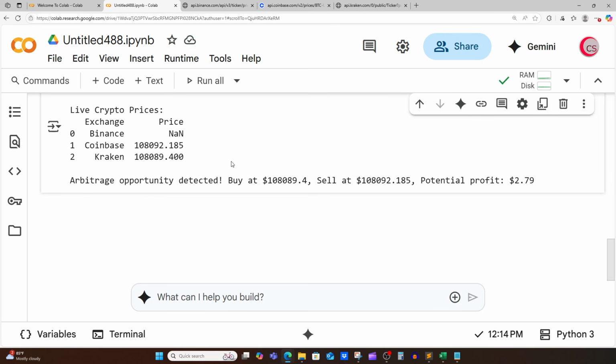Okay, so now you have a working crypto arbitrage bot. You can tweak the bot to track more cryptocurrencies, improve the profit calculations by factoring in things like transaction fees. You can automate trade execution with exchange APIs. But most importantly, know that this is not financial advice. Okay, make sure to do your own research before making any sort of trades or investment. This is just a fun educational video on how to code something like this, right?